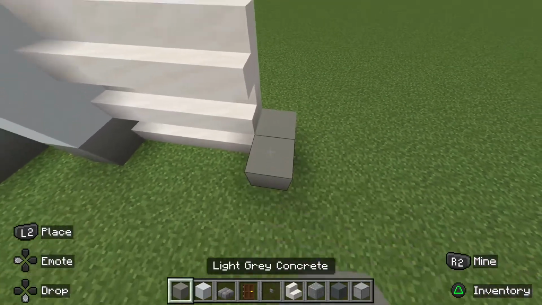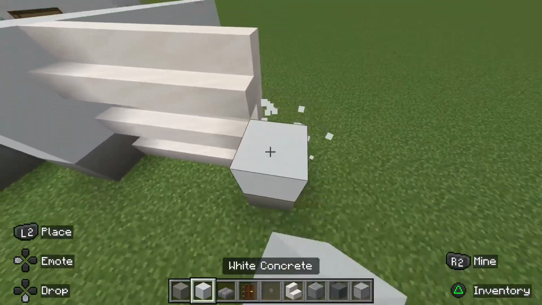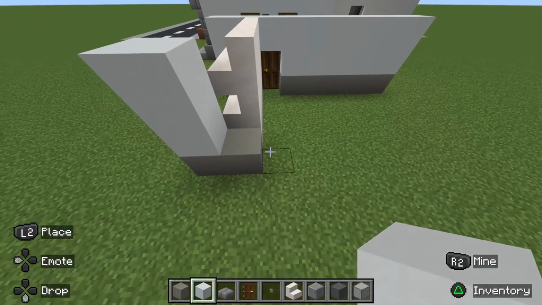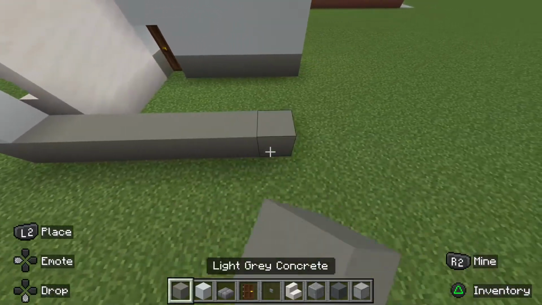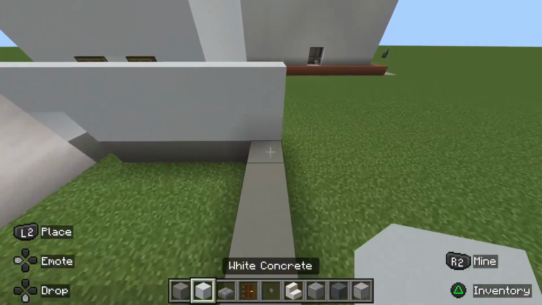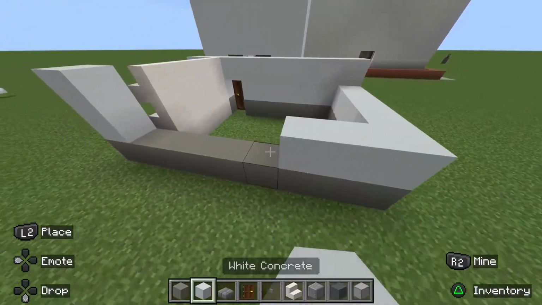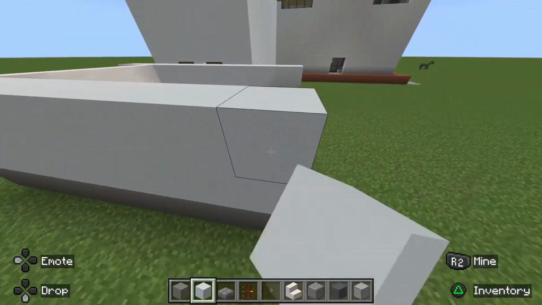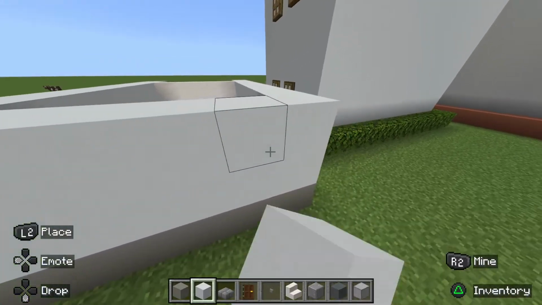Extend forwards, 2 rows of white concrete on top like this, and then we want to extend the light grey concrete backwards, and then join to the back like so. Then we want to add 2 rows of white concrete on top of the light grey like this to build up the walls of the garage.